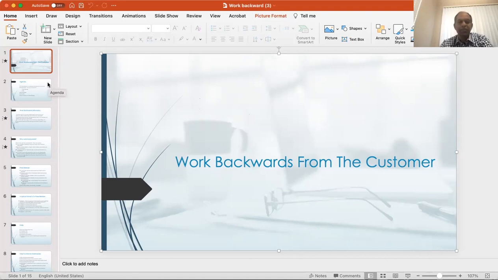And let's go straight into this: work backwards from the customer. This is one of those mantras that's used especially by Amazon and many other companies I know. I've talked to many companies, not that well known, but pretty successful, and asked them how they do it. They immediately say they work backward from the customer.